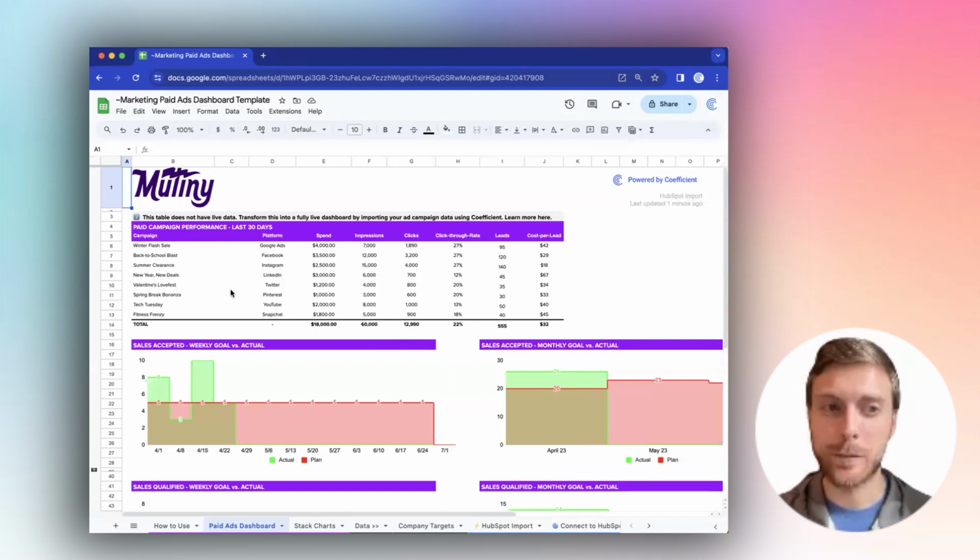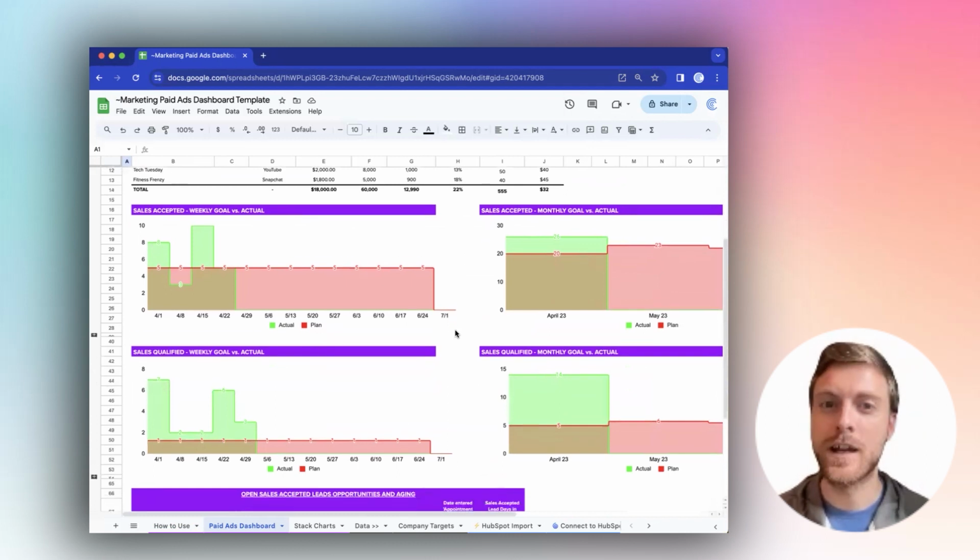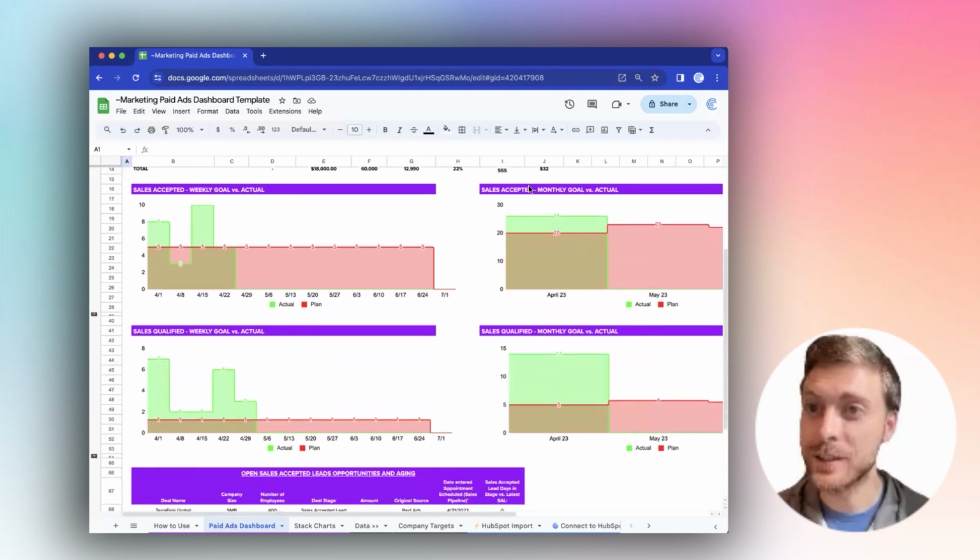Now we can close Coefficient and take a look at our live data coming in, where we get a breakdown table up top of some of our key recent marketing campaigns. And we can see our full marketing funnel from how much we're spending to how many impressions we're generating, how many clicks we're getting, how many leads we're getting out of those clicks, and ultimately how many sales opportunities are being created. As we scroll down on this dashboard, we can see a weekly and monthly breakdown of how many sales accepted deals have been created for our marketing efforts and how many sales qualified deals are being accepted.